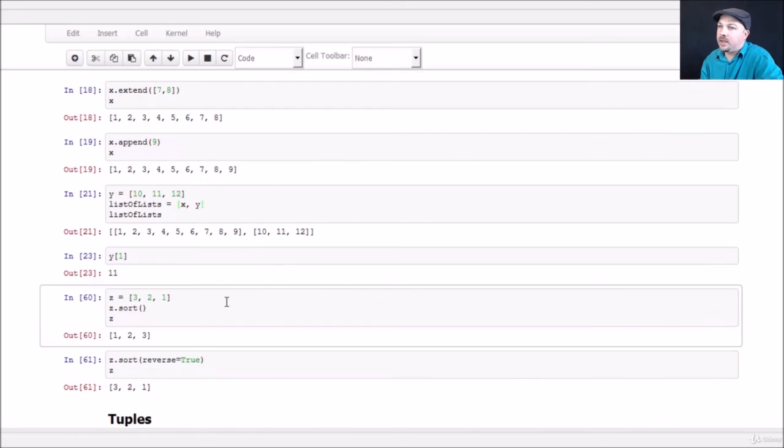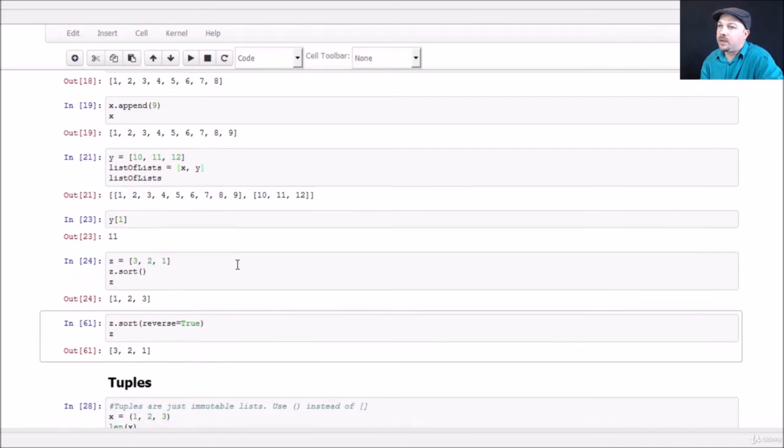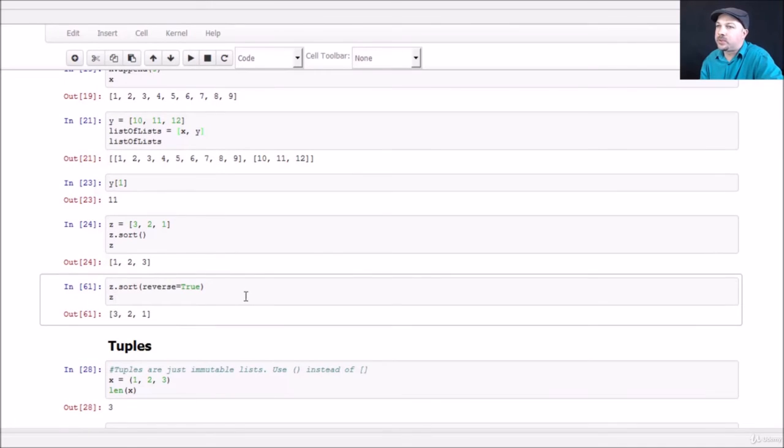All right. And finally, lists have a built-in sort function you can use. So if I start with a list z, which is 3, 2, and 1, I can call sort on that list, and z will now be sorted in order. If you do need to do a reverse sort, you can just say reverse=True as a parameter in that sort function, and that will put it back to 3, 2, 1.